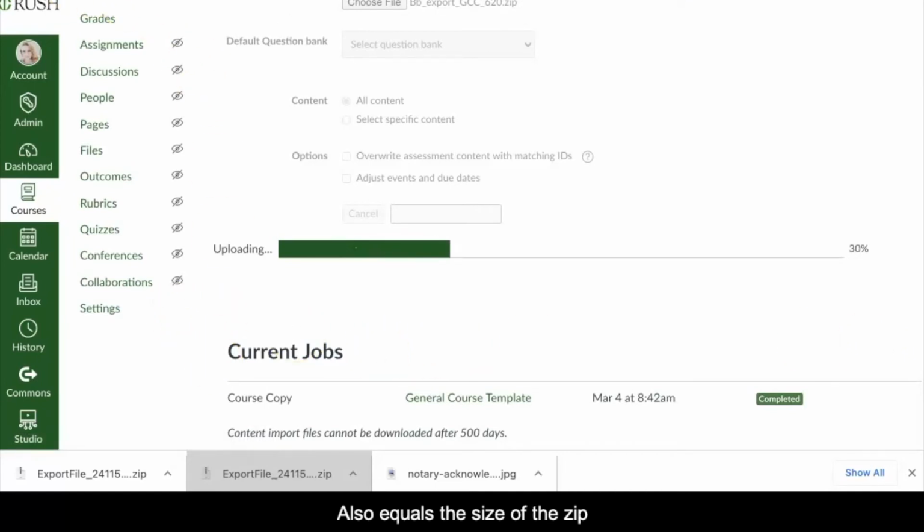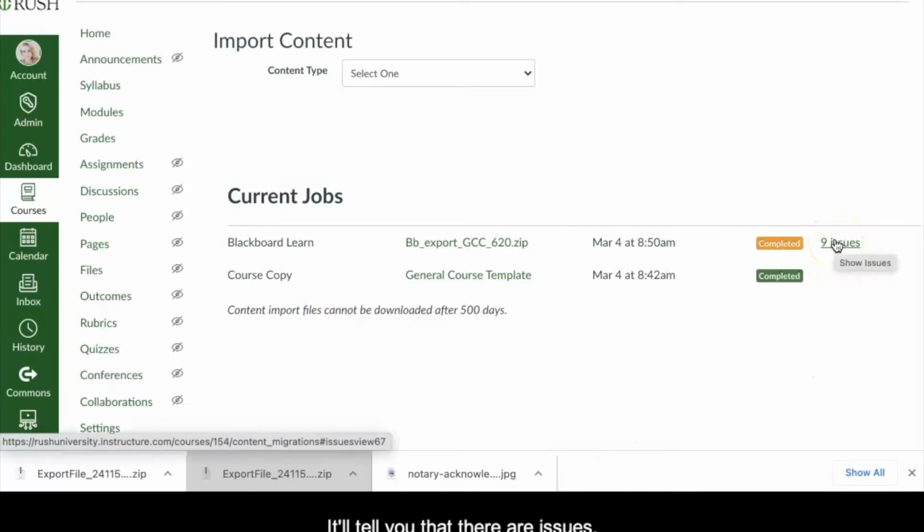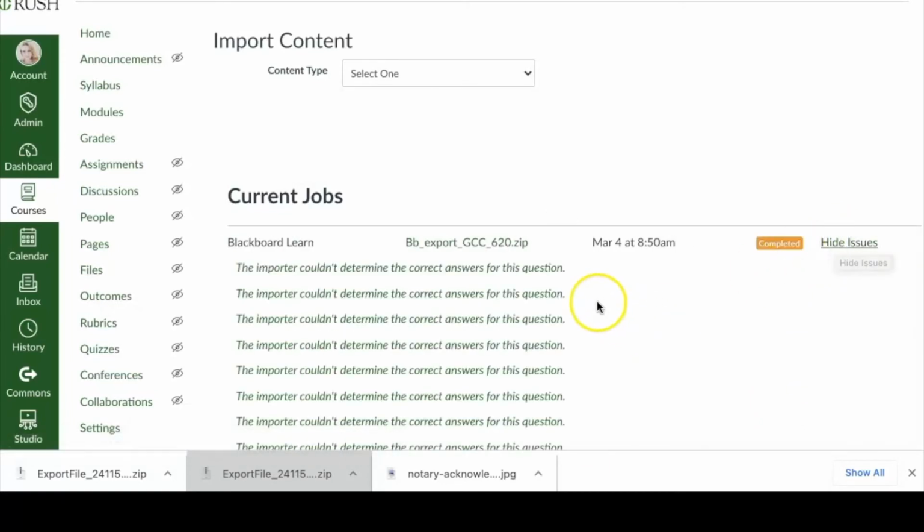So I'm going to pause this briefly. When Canvas is actually running it, you'll see it say this, running, and then you'll have a status bar. I'm going to pause this again. That took a couple of minutes for my course. If there are any issues, it'll tell you that there are issues. You can click on those issues.